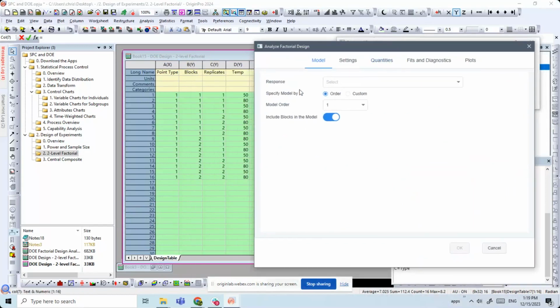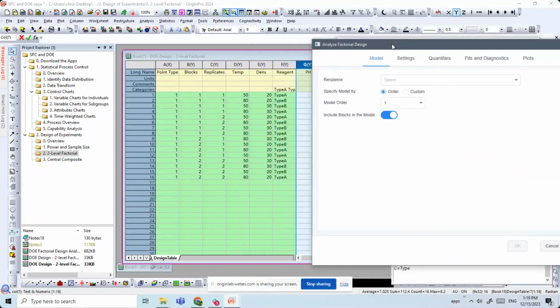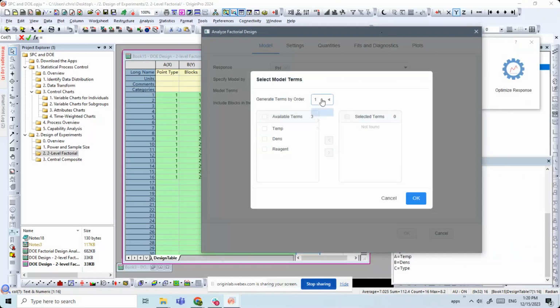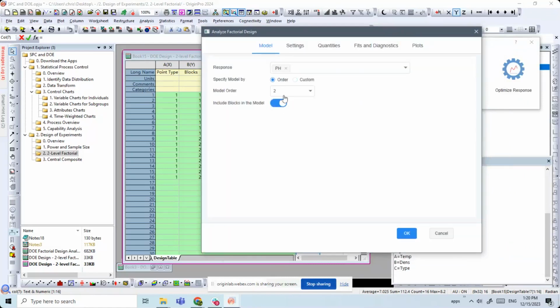Here again, the response, I know it's column G, which is the pH value, and then the order of the model. I want to include the interaction, so I choose the second. You can also customize the model by manually adding terms. If I say order 2, that will add the second order interaction terms. If you choose 3, then all 3 factors can be interacted. I'll just go back and choose order 2 here.